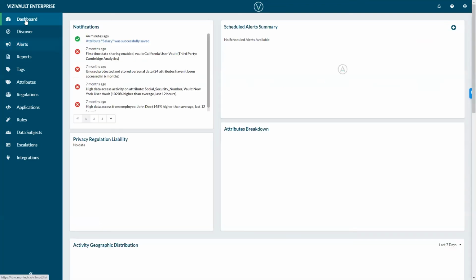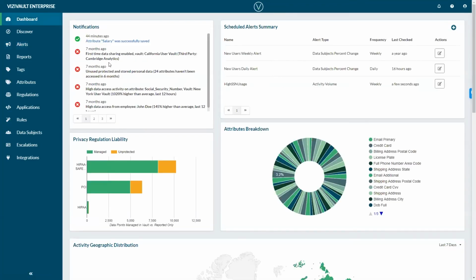And back in the dashboard, you can see these notifications. This is where it would show up. There would be a new warning event that gets populated into this notification area. Okay, so we've got the event set up.